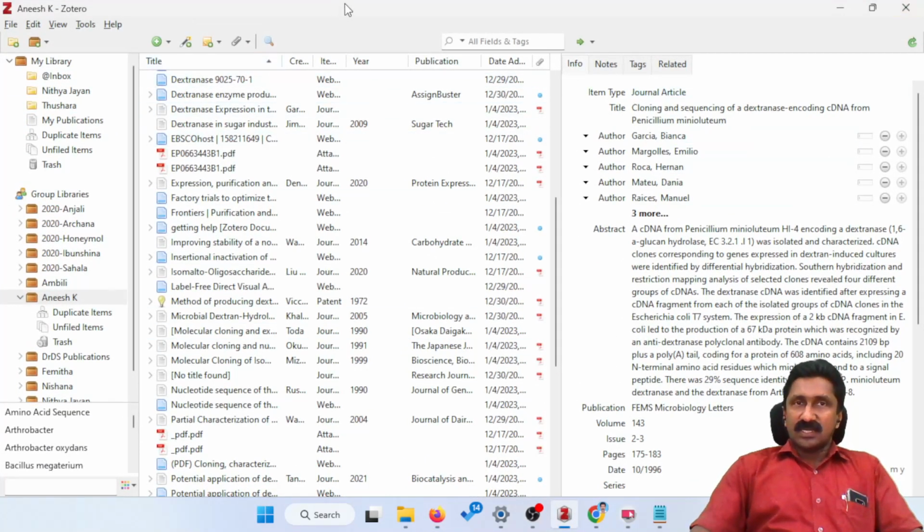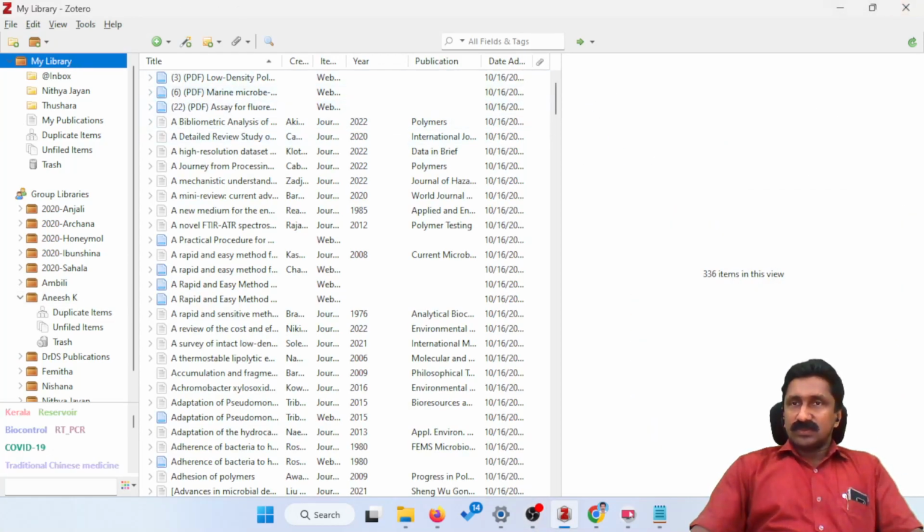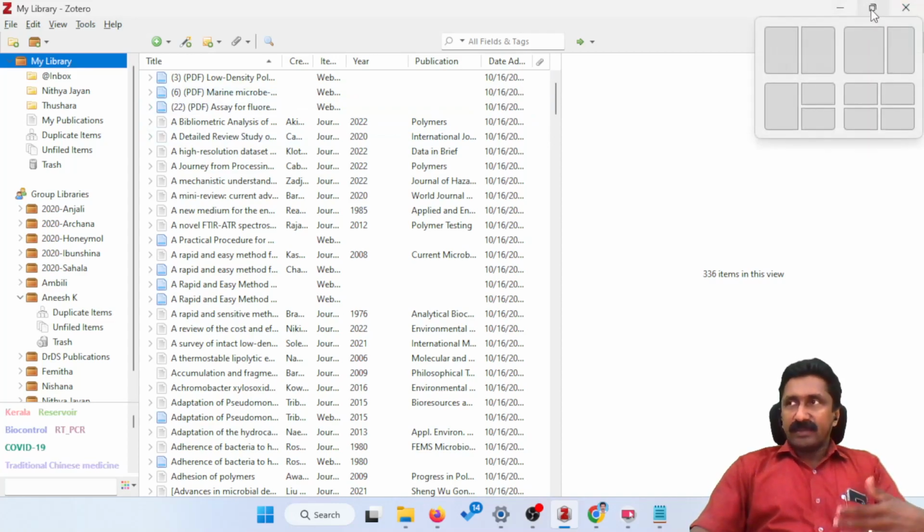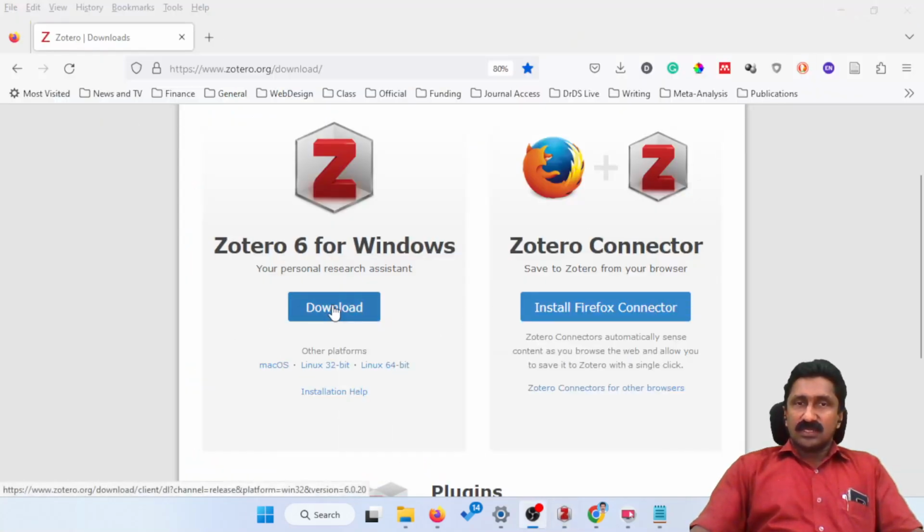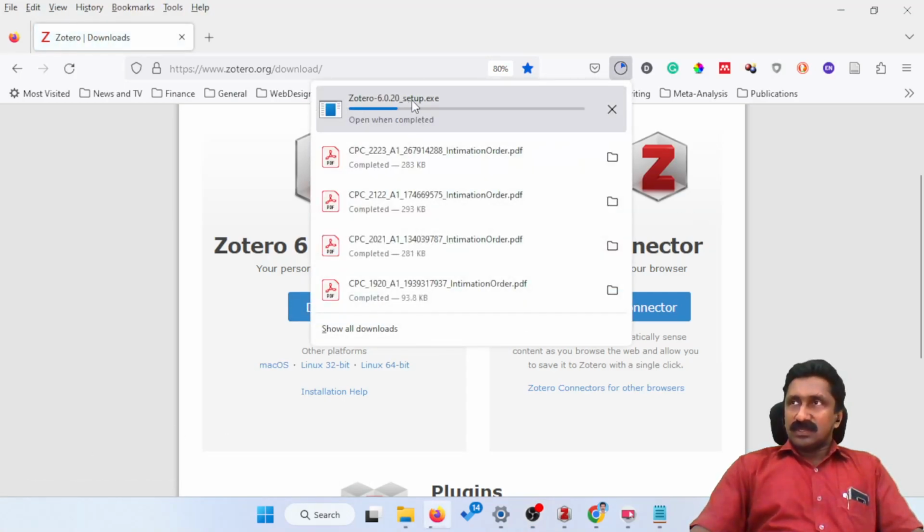Since I have already installed it in my computer, it is there. Anyway, I'm using this one. So I'm not going to reinstall the software. So what you have to do is, using this downloading link, you click on this one. The software exe file will be downloaded. You can execute this exe file and install the software.